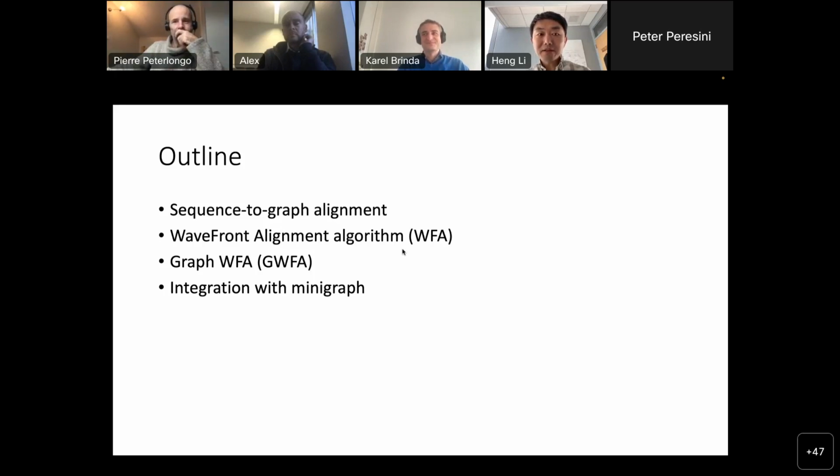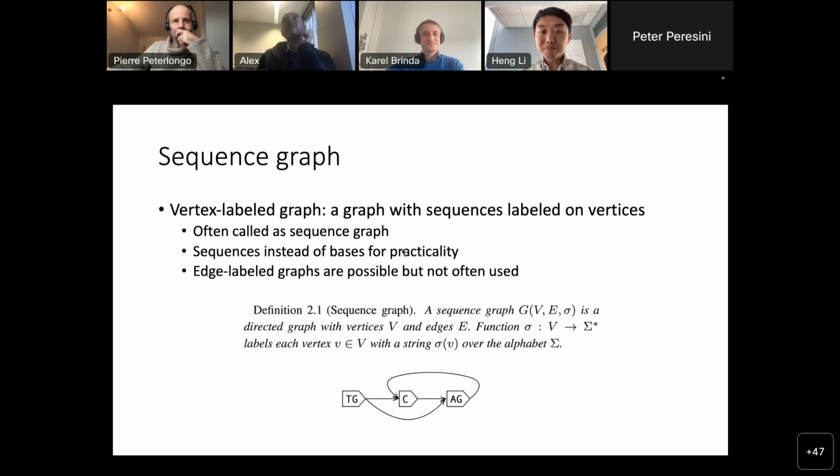The reason that the GWFA is like Smith-Waterman is that it does detail-based alignment for small sequences. But minigraph is like mapping reads or assemblies to the whole genome. And so it uses the GWFA to do the difficult work.